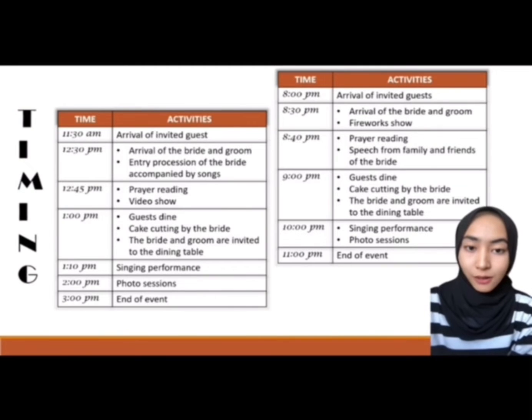For the second day of the event, we plan to hold this wedding ceremony at night. We start at 8 PM with arrival of invited guests. At 8:30 PM, arrival of the bride and groom and a fireworks show. At 8:40 PM, prayer reading and speeches from family and friends of the bride. At 9 PM, there is guest dining, cake cutting by the bride, and the bride and groom are invited to the dining table. At 10 PM, there is a photo session and singing performance. At 11 PM, end of this event.